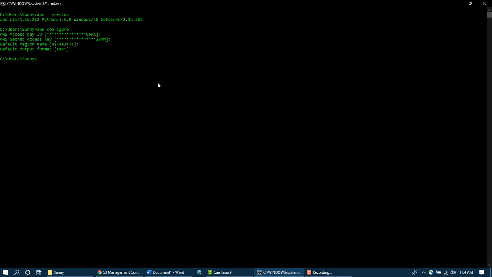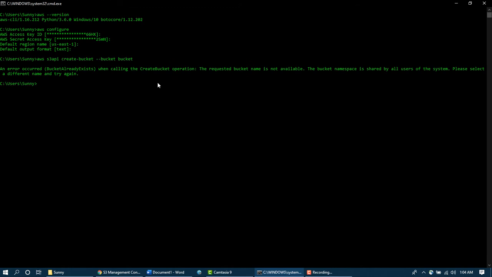Once you configure your AWS profile, you can run a command called aws s3api create-bucket --bucket and then the bucket name. Let's say I want to name my bucket "bucket". Let's see what will happen. Okay, it threw an error saying that my bucket already exists. Well, I haven't created any bucket so far under my account.